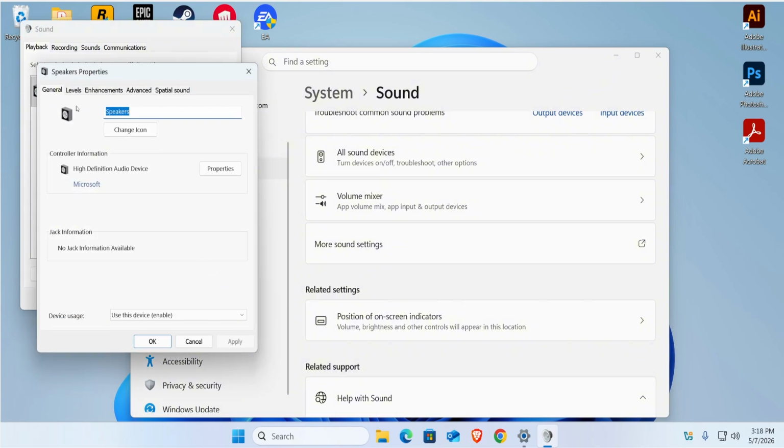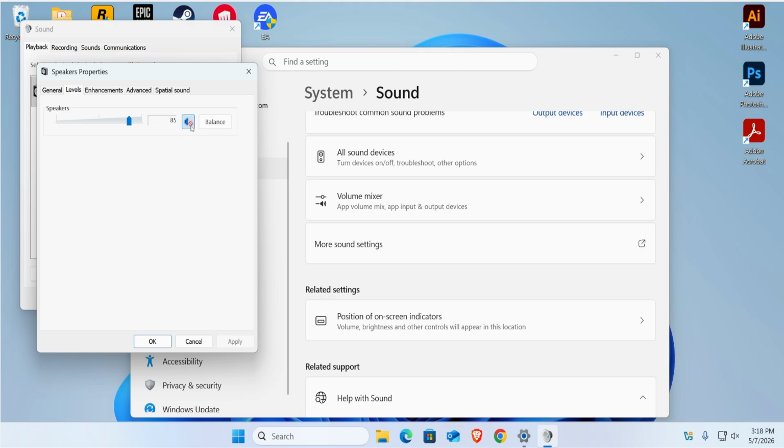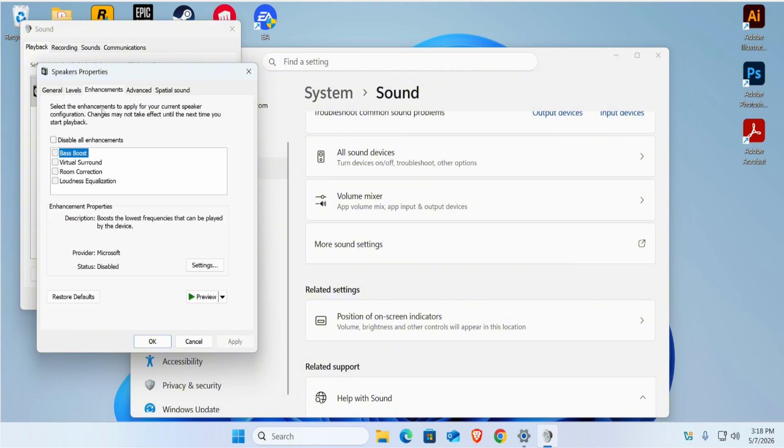Okay, go ahead and click on levels. Make sure that you test it out. Make sure that it is not muted. Okay, and then once that's done, go ahead over to enhancements, disable all enhancements, hit on apply.